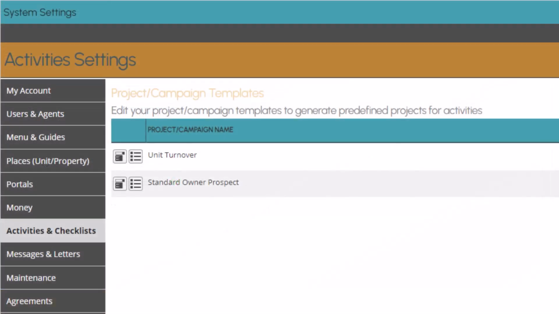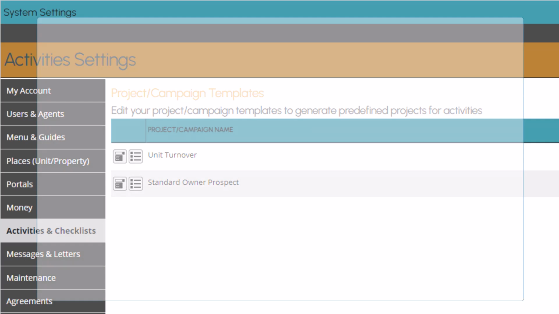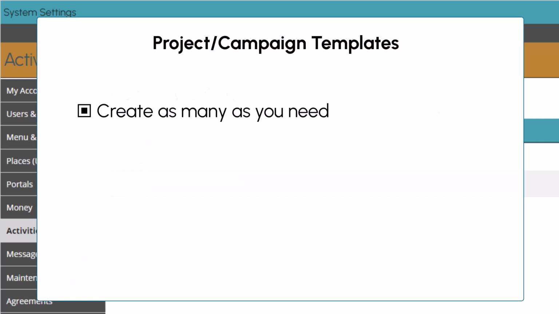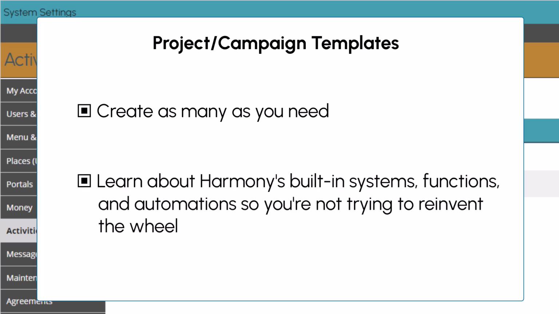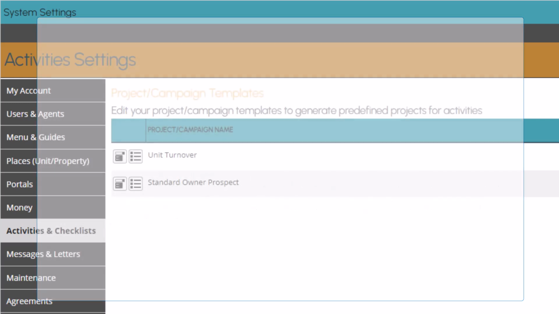You now have 2 project/campaign templates. You can proceed to create as many as you need. Some companies have dozens of different ones. It's worth taking some time to learn about all the Harmony features and automations before you create all of your custom projects. You'll find that Harmony already has built-in process flows for maintenance like work requests, work orders, work permits, architectural requests, and quote requests, as well as inspections, agreements, violations, and much more. You don't need to implement a custom solution for something that's already totally covered in the system.